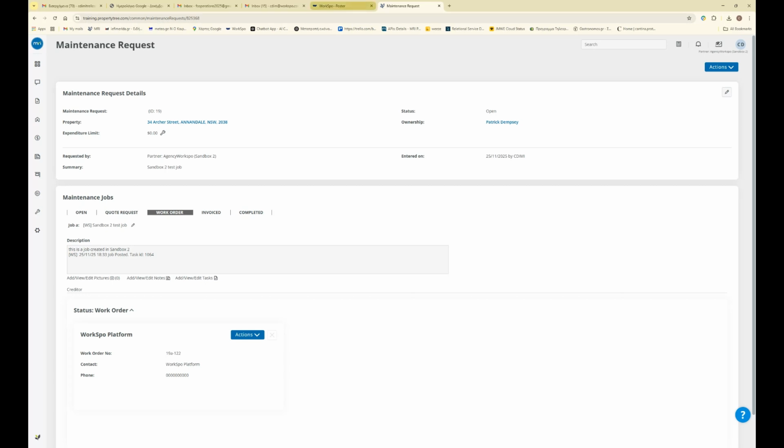Now, as I am a tasker here, I can see what jobs are available for me. I see the Sandbox 2 test job, so I can make an offer. I make an offer for 15,000. The offer is valid until the 30th, and I'm going to deliver on the 5th, and I submit my offer.